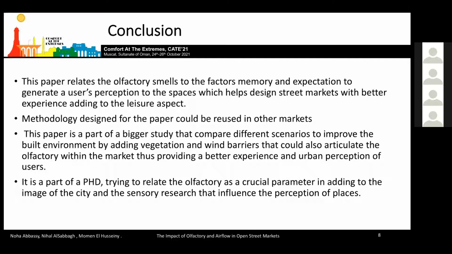The methodology designed for the paper could be reused in other markets, and we actually are doing that right now. This paper is a part of a bigger study that compared different scenarios to improve the built environment by adding vegetation or wind barriers that could also articulate the olfactory within the market, thus providing a better experience and urban perception for users. It's, as mentioned earlier, a part of a PhD dissertation, trying to relate the olfactory as a crucial parameter in adding to the image of the city and the sensory research that influence the perception of places. Thank you very much.